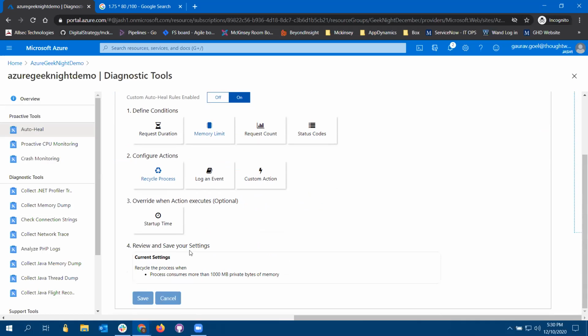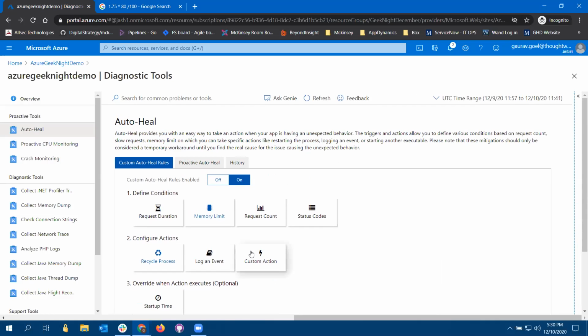You can see it changed the value of the current setting, and it shows the process would be recycled if our memory reaches 1000. The process consumes more than 1000 MB of memory. So that's how you can mitigate the situations in production.